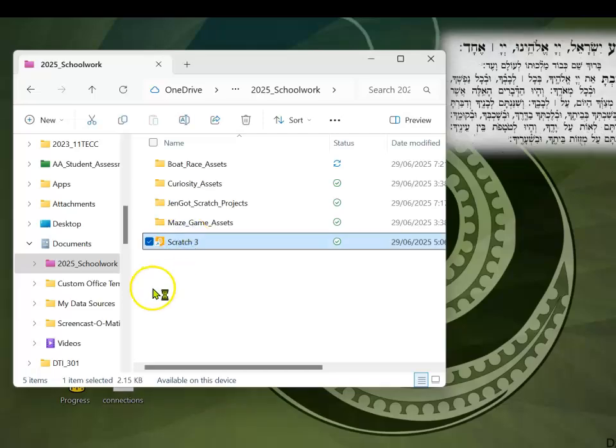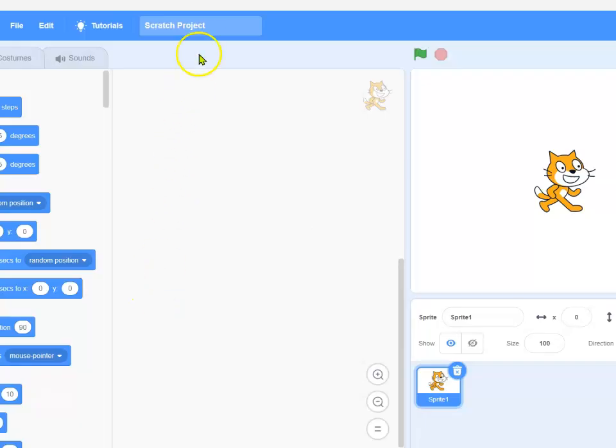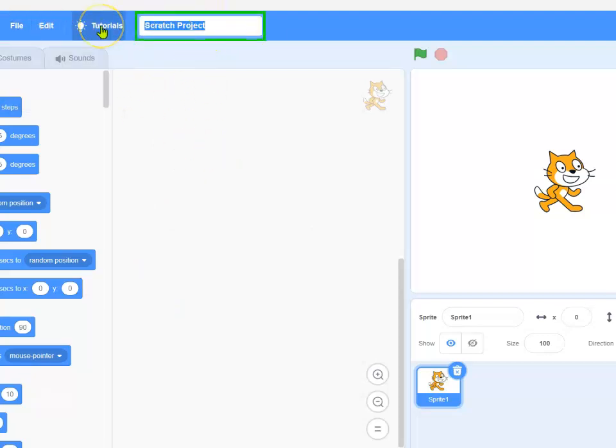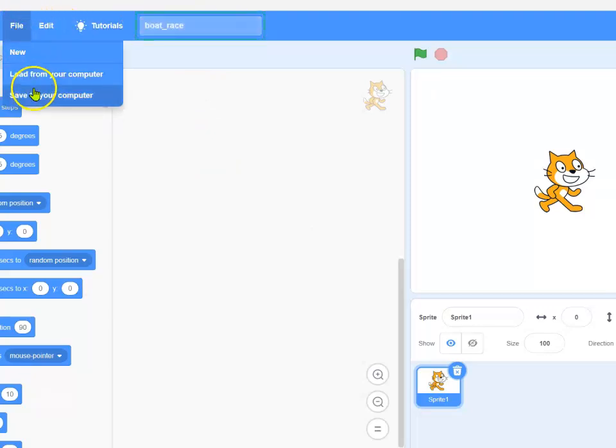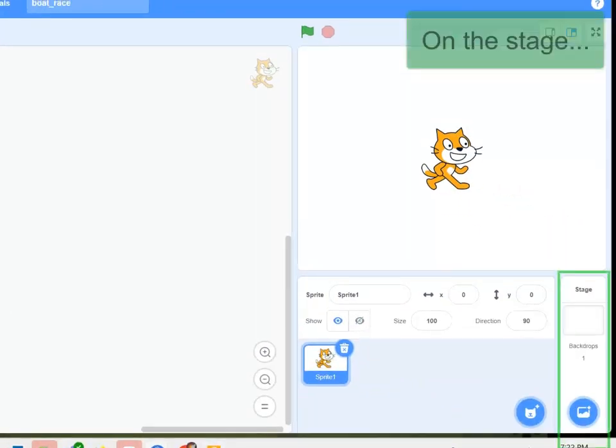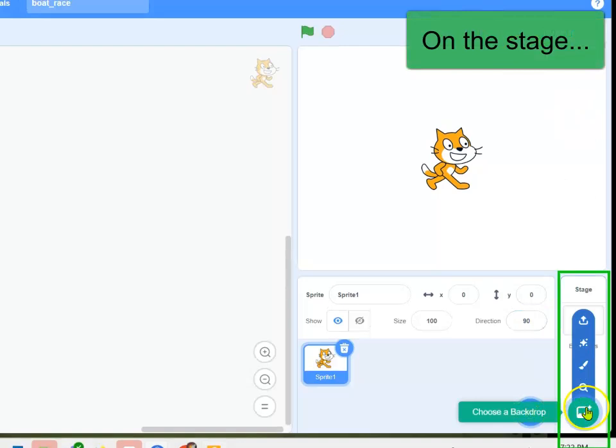Next, go back into Scratch and it should give you a brand new project. If it doesn't, go File, New to get a new project. Call this project Boat Race. And the first thing you want to do is go File, Save to your computer, and save it in your Scratch Project subfolder.